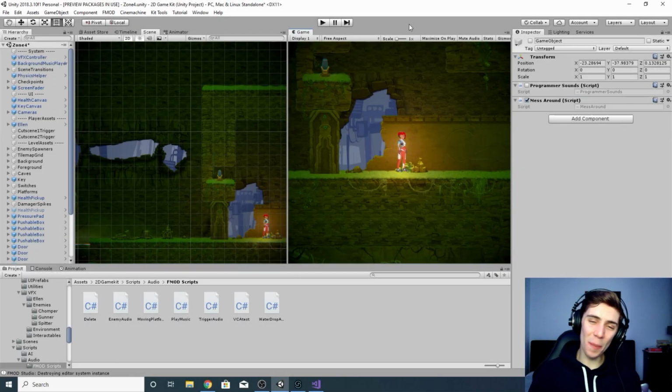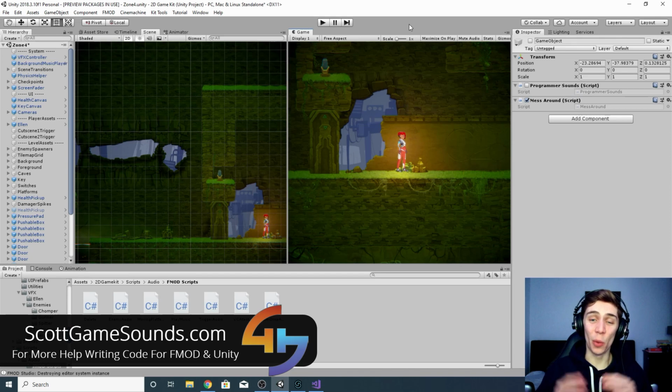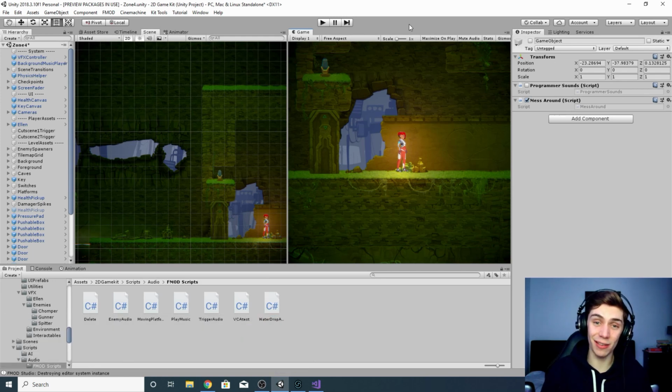Hello again, and welcome back to another FMOD and Unity tutorial, where today we're diving back into the 2D game kit after a little bit of a longish break. We're going to be looking at how we can attach audio to Unity's particle system. So whenever a particle collides with a surface, we can trigger some audio, which is something we haven't done yet, so it should be fun.